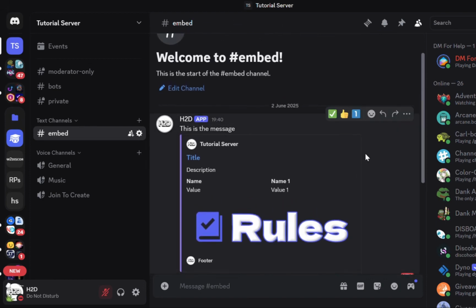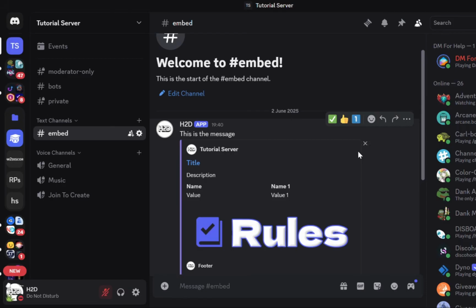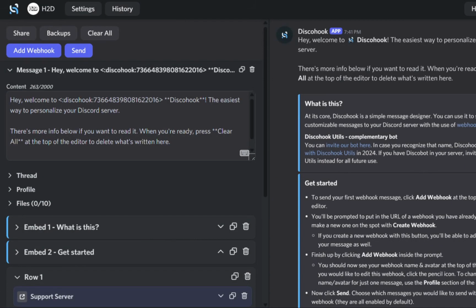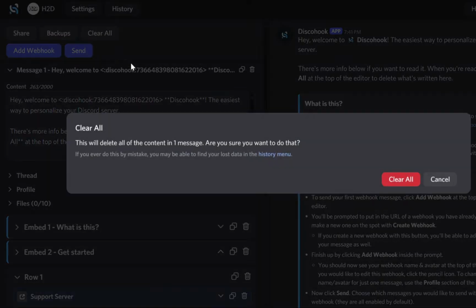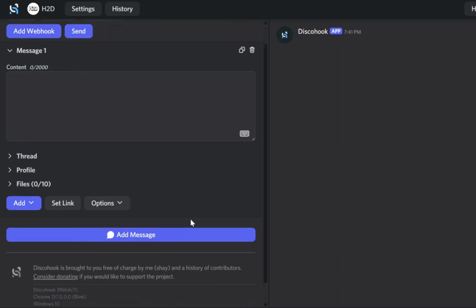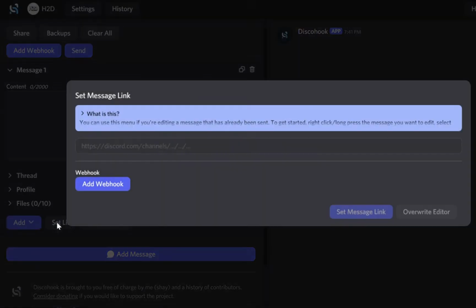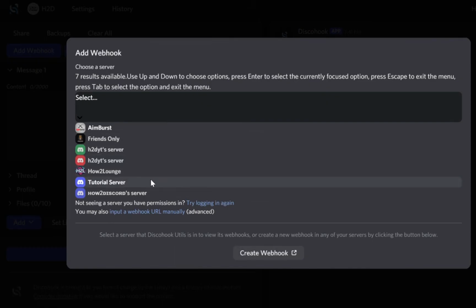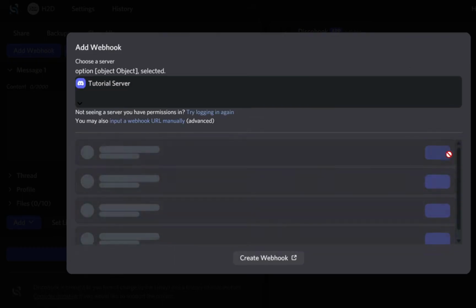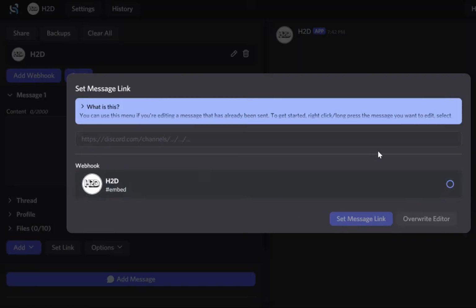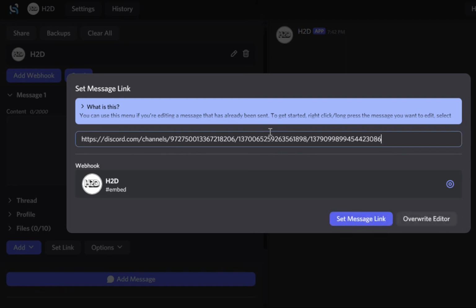Say you want to edit the webhook later. Well, all you have to do is copy the message link and go back to Discohook. First, make sure to clear all. Then click on Set Link and add the webhook. Select the webhook and paste the message link.